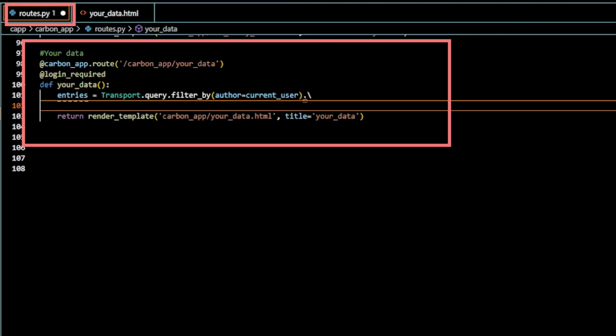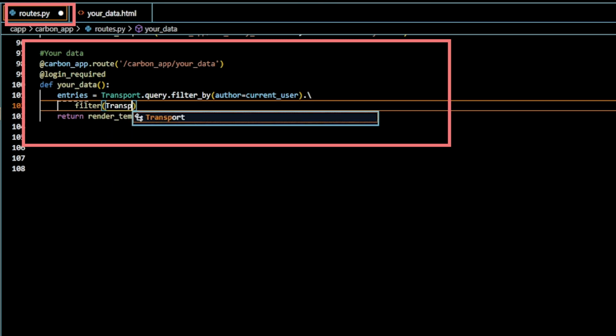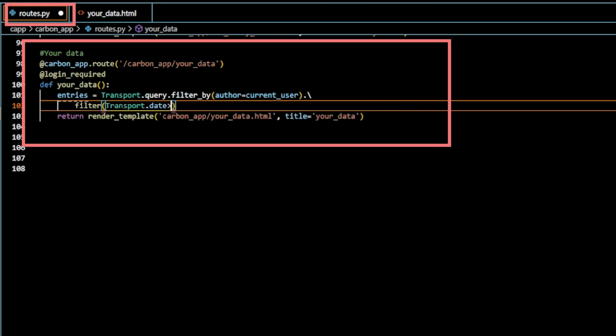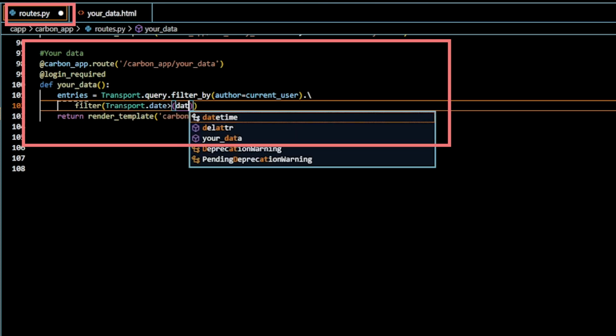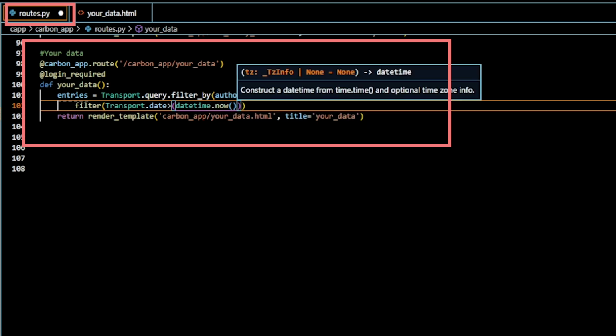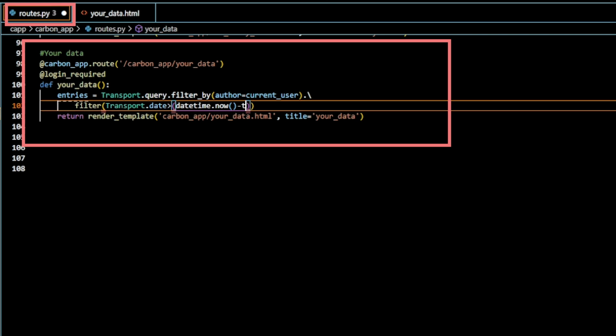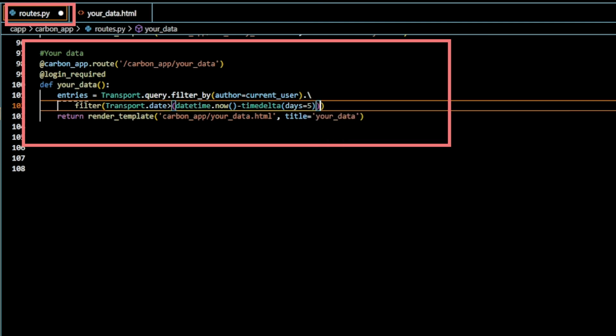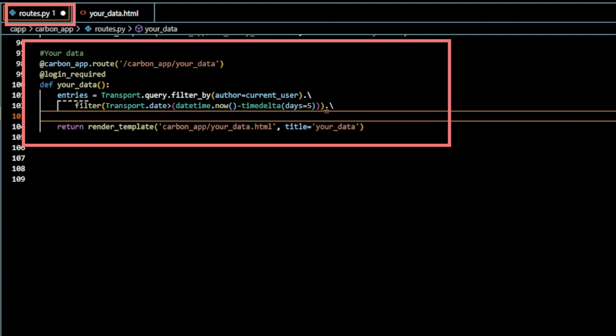and we are going to filter Transport.date is going to be between datetime.now minus timedelta days equal 5. Basically we want to only disclose the data that is in the last 5 days, okay?